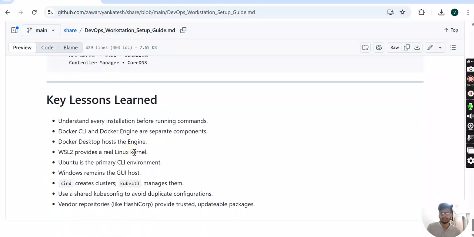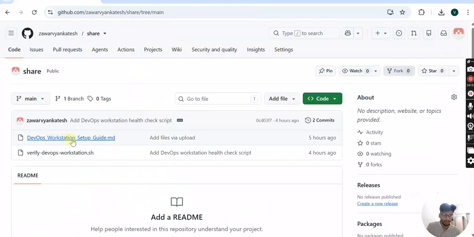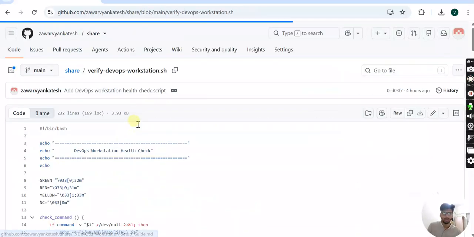That's it. Just follow this document, you will be okay. And if you have any doubts, please put them in the comment section. I will try to answer them. Or you have ChatGPT. I will be sharing these links in the description. You have this file and you have this script here to verify all the things.